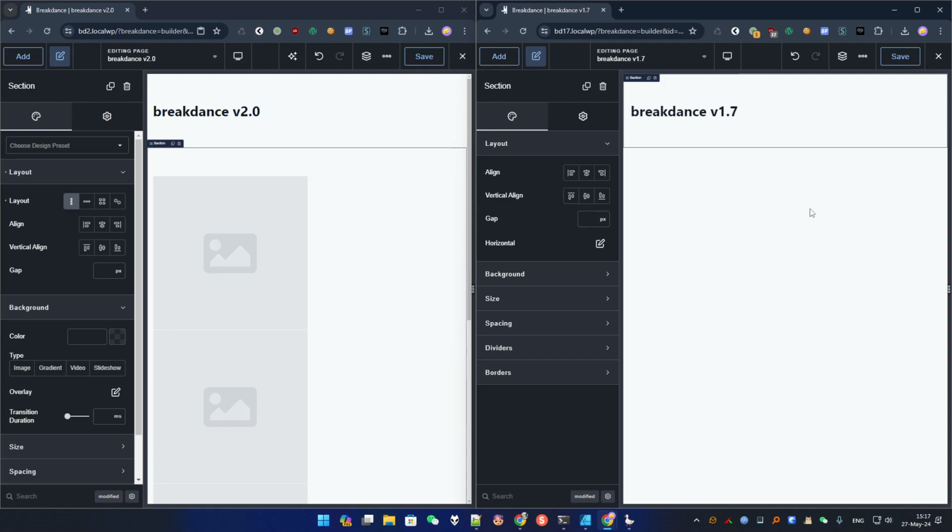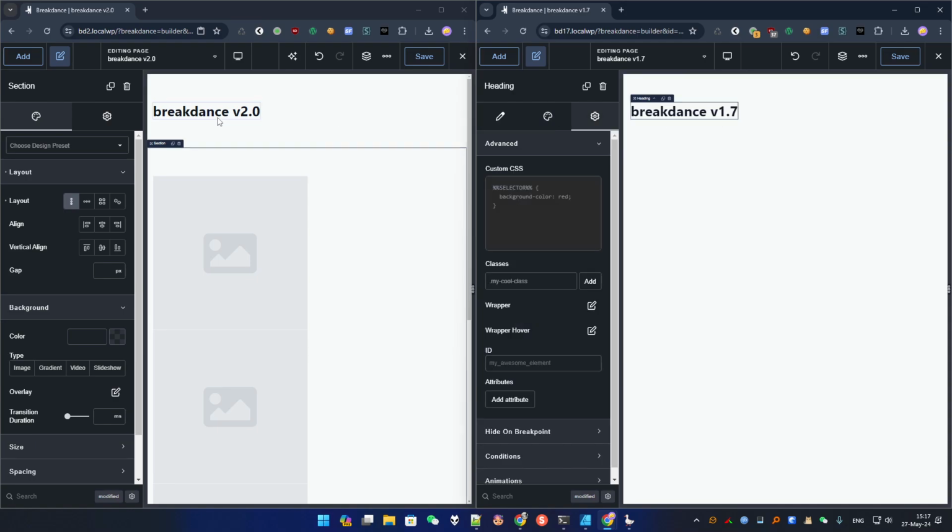So Breakdance version 2 was released and it has a lot of new features. I'm not going to show you everything, it will take way too long, but I'm going to show you some differences between version 1.7.2 and the new version 2.0. So let's start with the new layout engine.